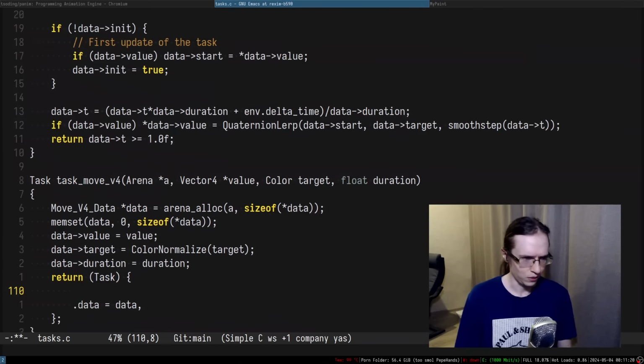Anyways, so tag. So task, move, version 4, tag.